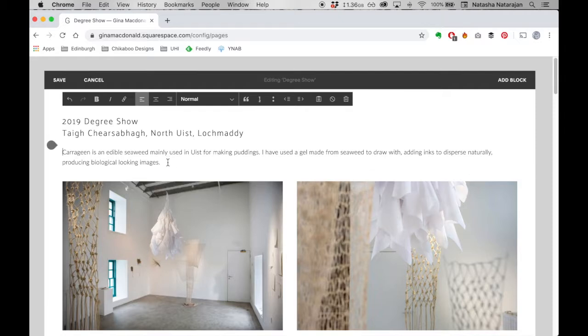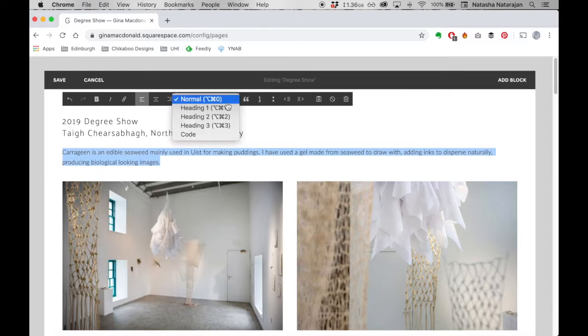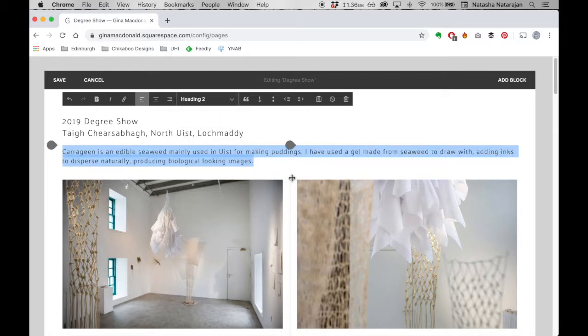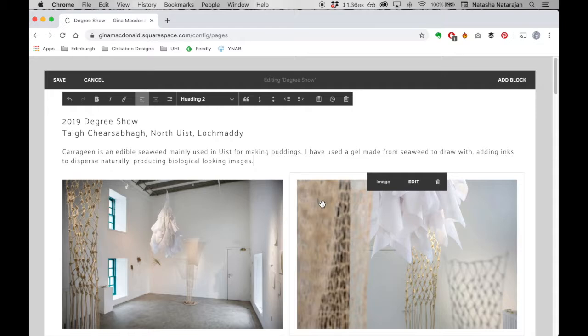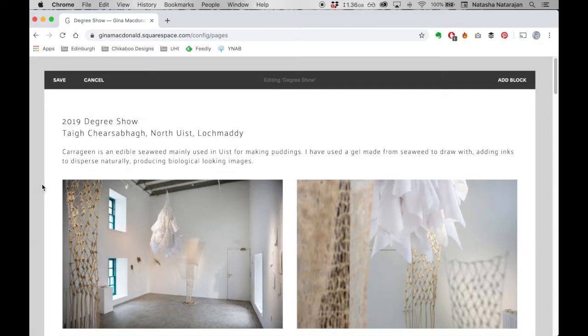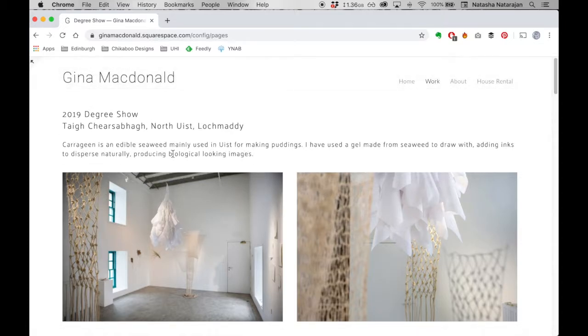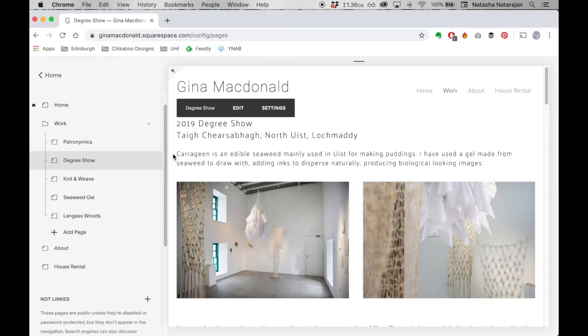Right. Say I wanted this to be heading 2, just as an example. I'd highlight it and I'd go heading 2. There you go. Done, save, over. Great.